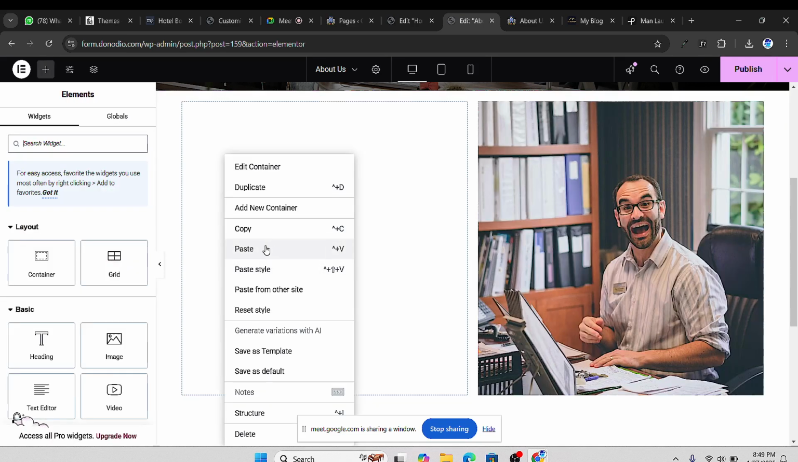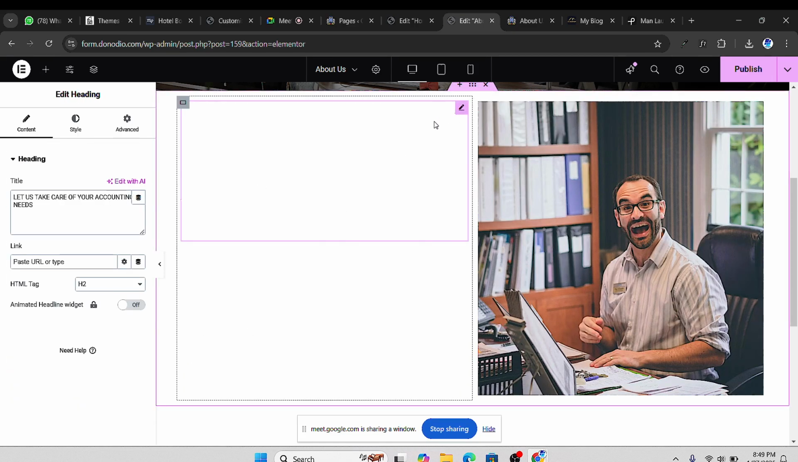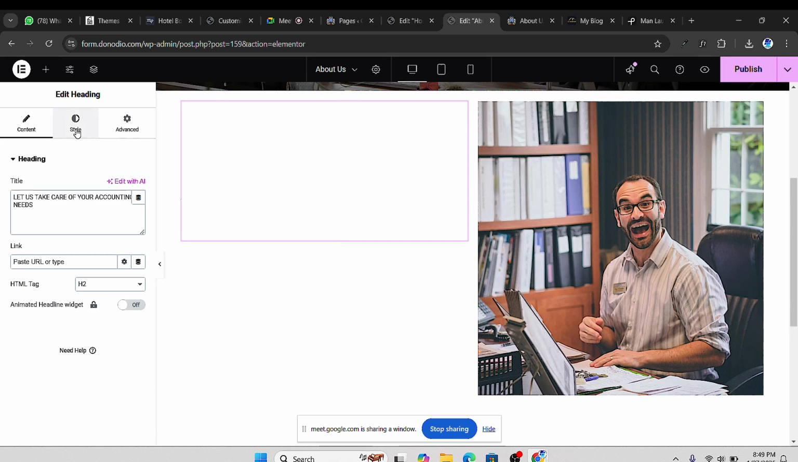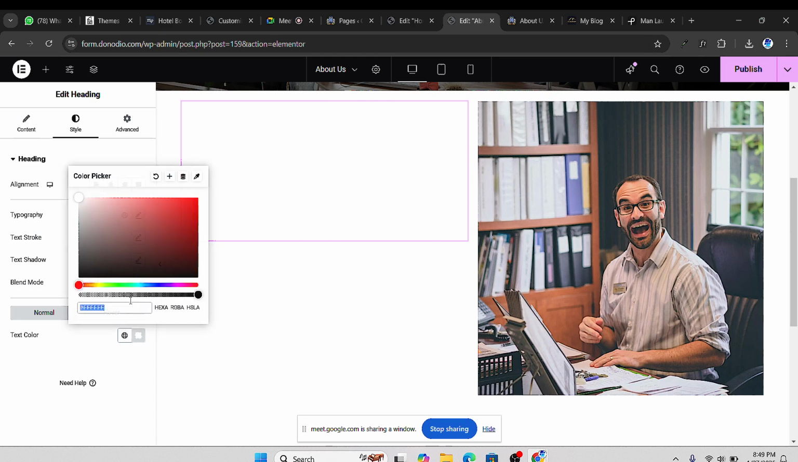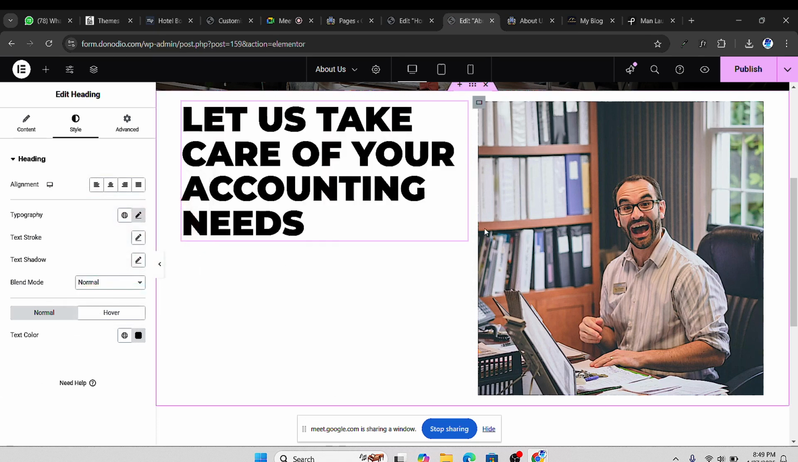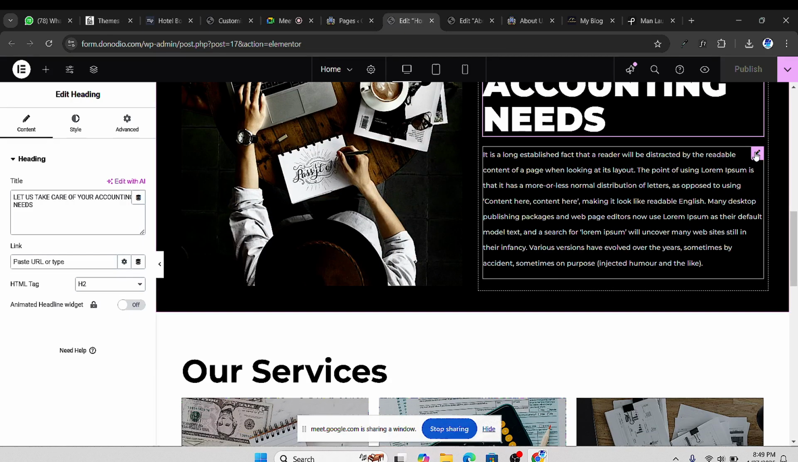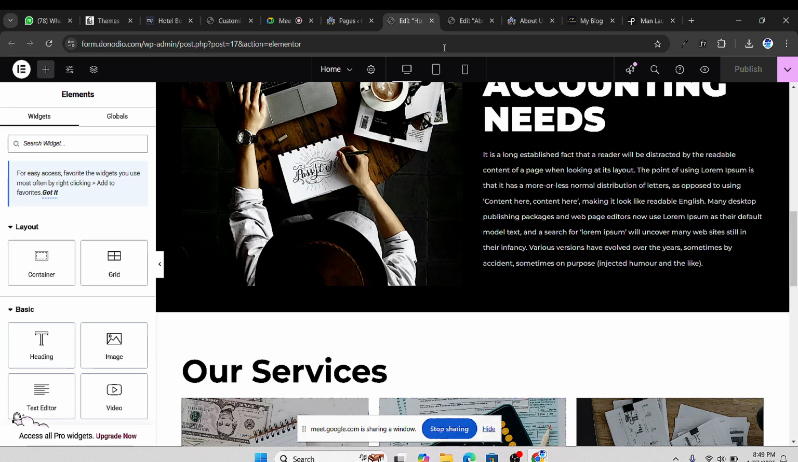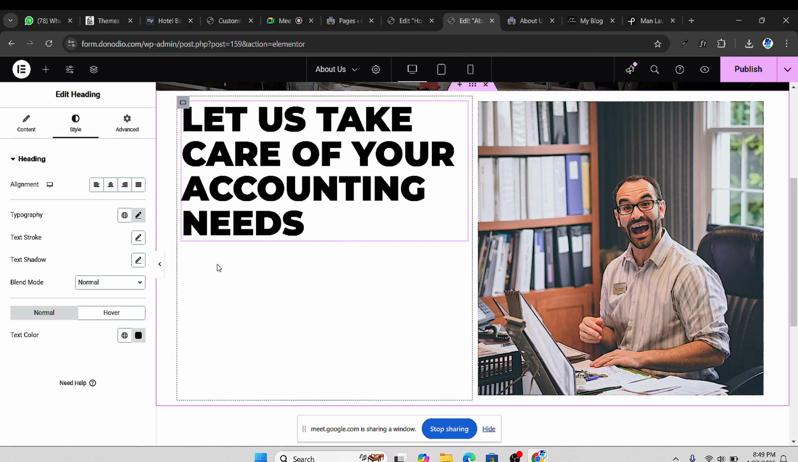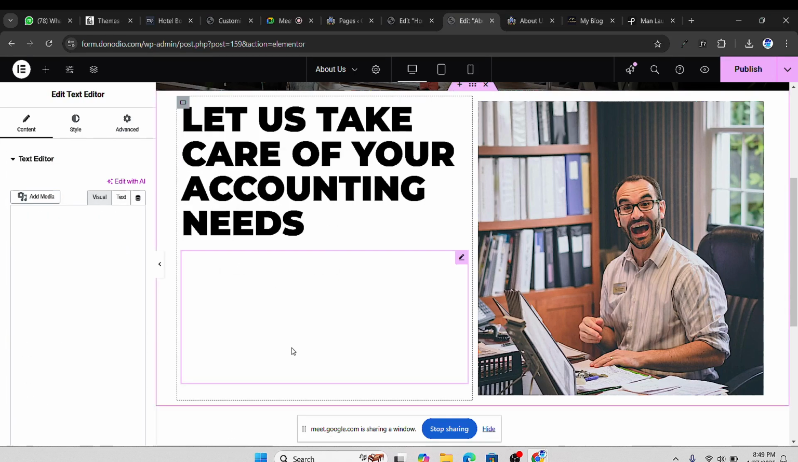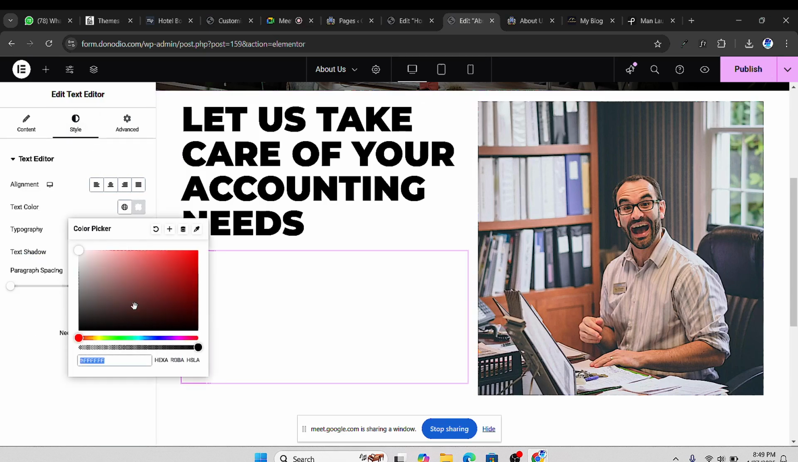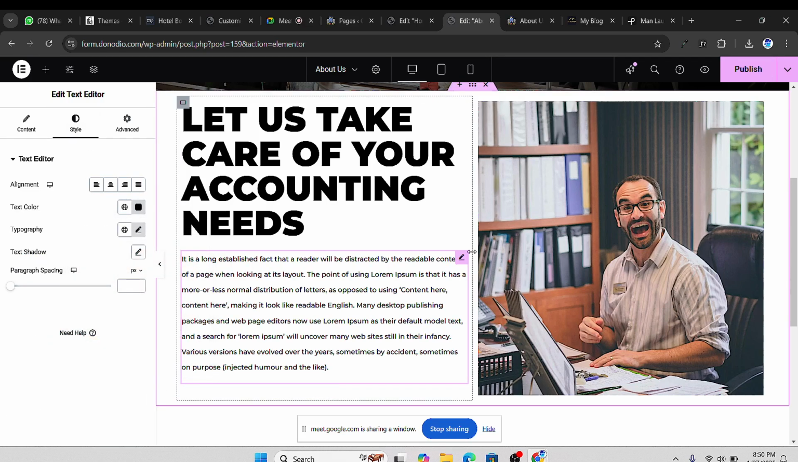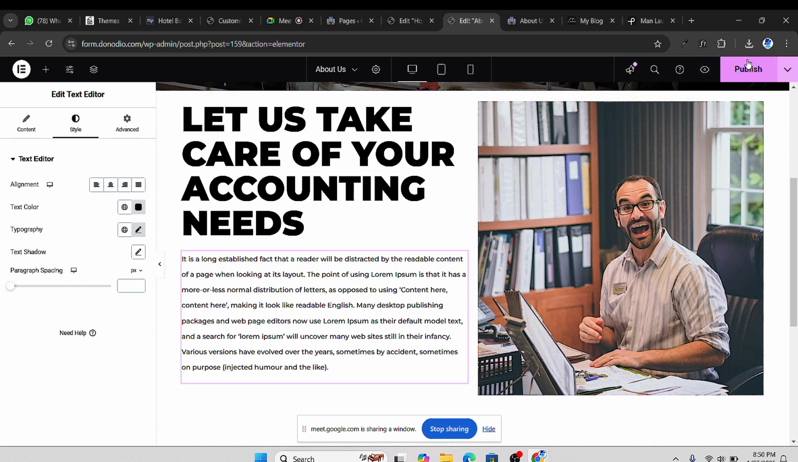I'll paste it here. But you can't see it because the text is white. So I'll simply go to style, where it says text color, I want to change it to black. And then I can copy this text here too, and then I can paste it here. And in the same vein, I'll change it to black. So I can just publish here.